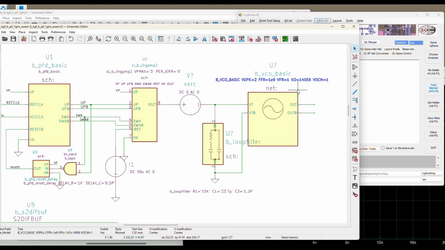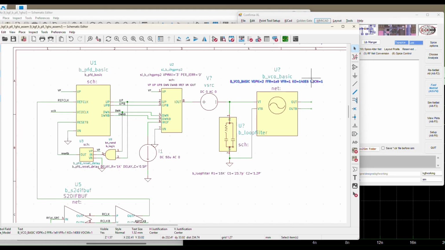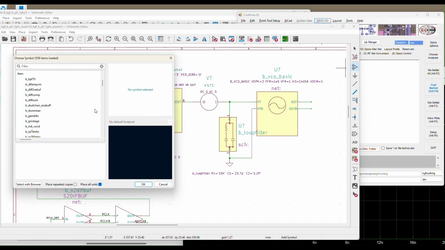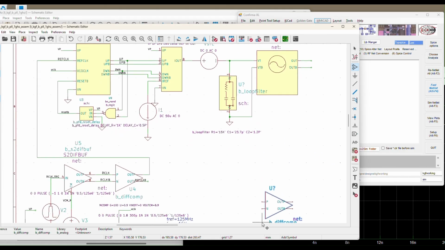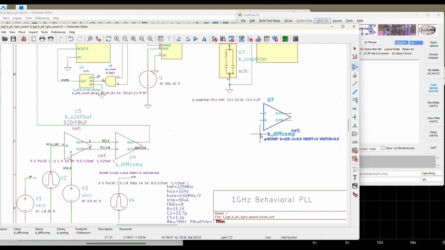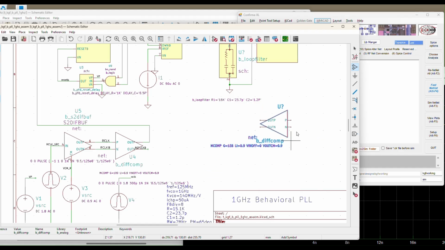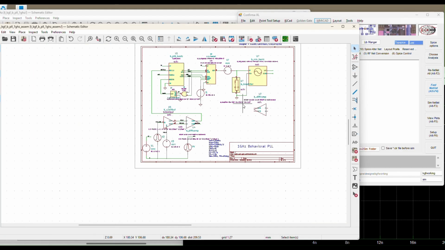Okay, so that's that. Now we will get the next block, which is a behavioral diff comparator block. So we'll go to, I believe this one's in the behavioral analog. I think this is the one I want. B diff comparator. Again, it takes a while to become familiar with these, but you will. I'm going to mirror this block. So mirror horizontally. There we go. And that's that. And now let me hook it up.